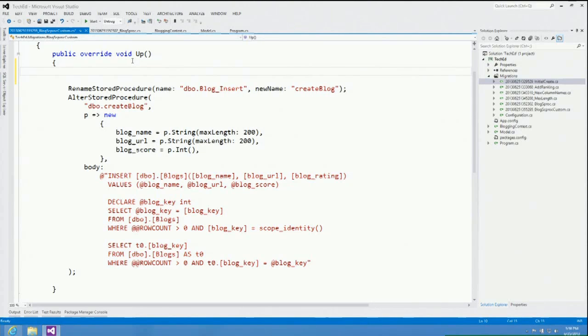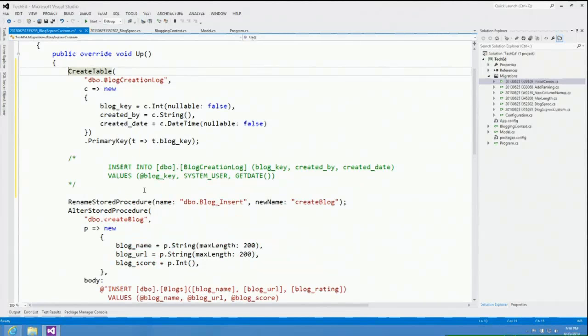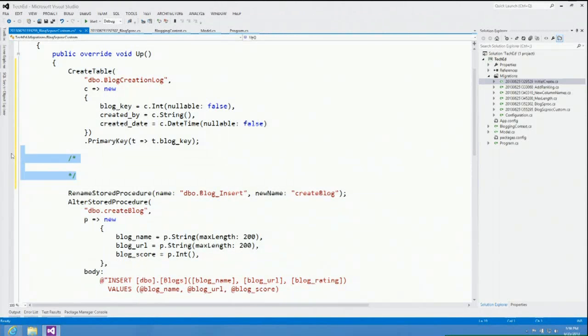So one of the things we could do here is, let's say we create a blog creation log. Now, this create table statement here is going to create a table called blog creation log, with a key, a created by, and a created date, the key being its primary key. Now this table isn't part of my model, and it doesn't have to be part of my model. Migrations can do lots of things to the database that the model doesn't necessarily represent. So we're going to do a create table here, and this insert statement, which is part of this snippet, inserts a value into that table.